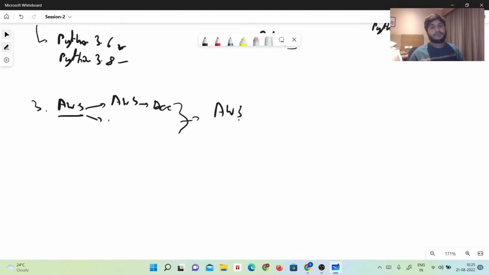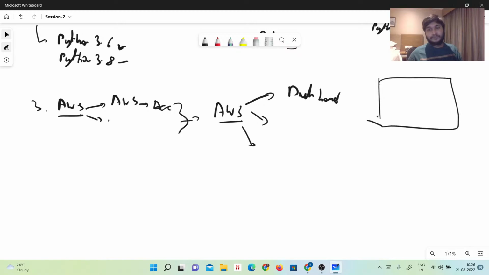AWS gives you many ways to use it. The simplest way is the dashboard. The dashboard is like opening a Facebook or LinkedIn kind of application on your laptop. In the same way you can use AWS. They give you a good UI, with buttons, checkboxes, blank boxes or number boxes. They give you multiple things, so there you can use the simplest way.